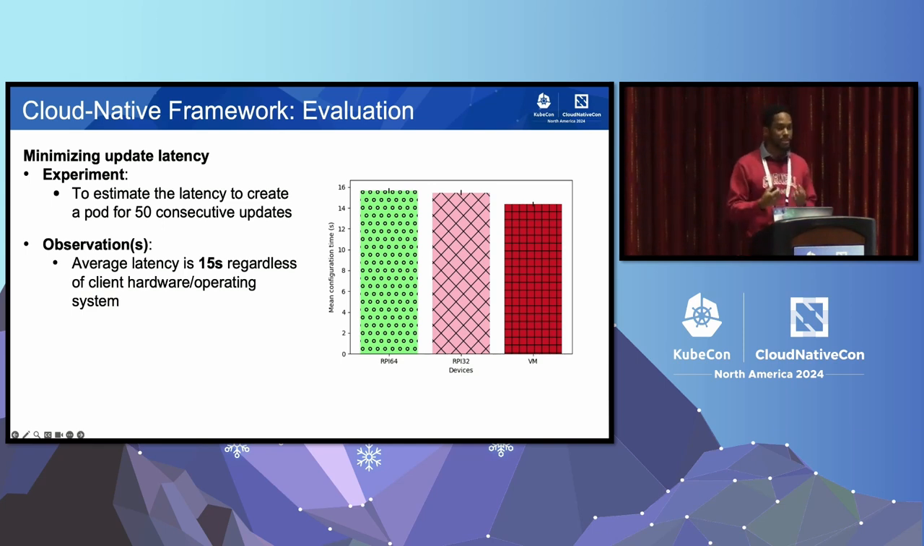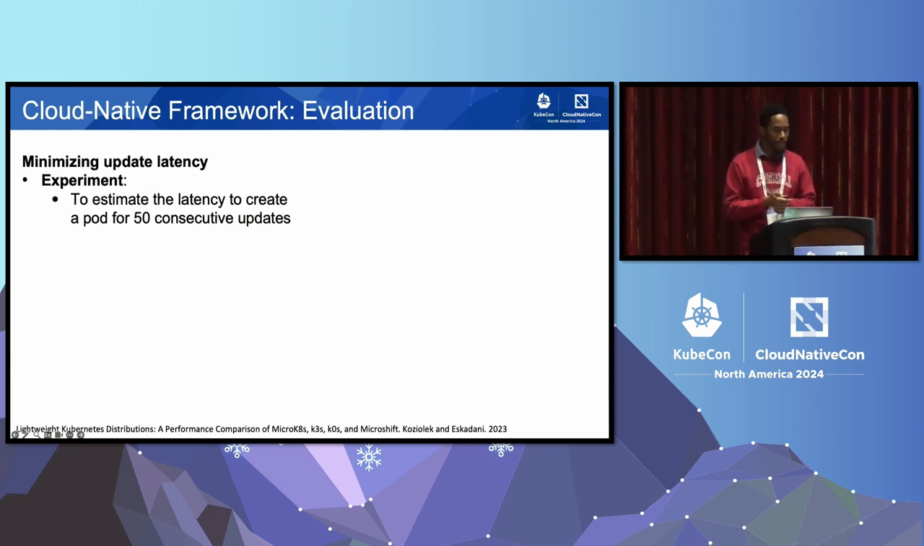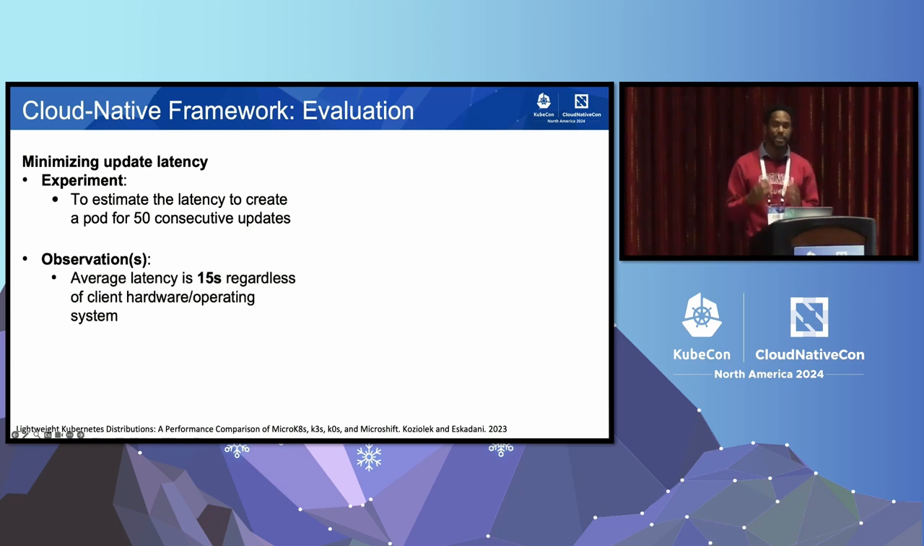Compared to this, the paper that Koziolek and Eskadani published said it took them 7 seconds to create a pod, but you have to think about how ours is different. We have to create the image, and we have to go coast to coast to get those updates. For them, the pods were created within the same data center, that is an Azure data center.